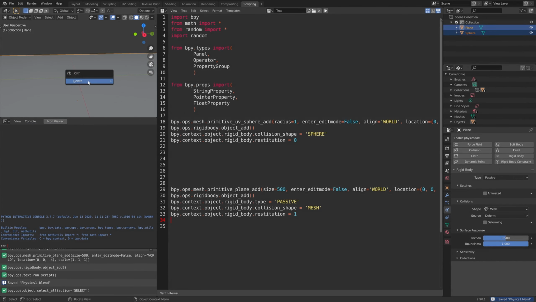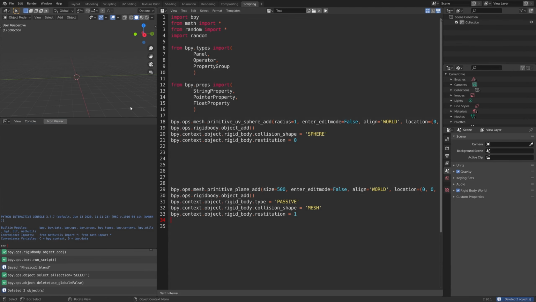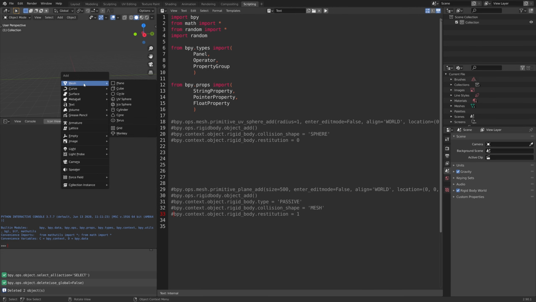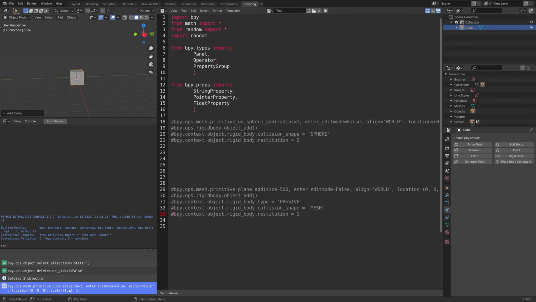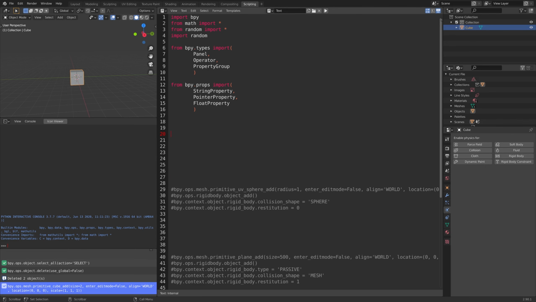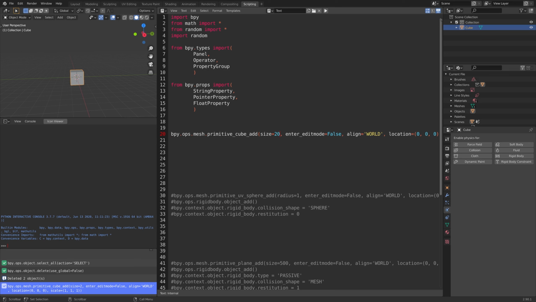Okay, and then press A and then X to delete everything in the viewport. And then we're going to turn all of these lines into comments so that we do not run them when we create our bowl code. Okay, so press Shift A and add a cube. And then we're going to use that cube for the bowl code. And then let's set the size to 20.